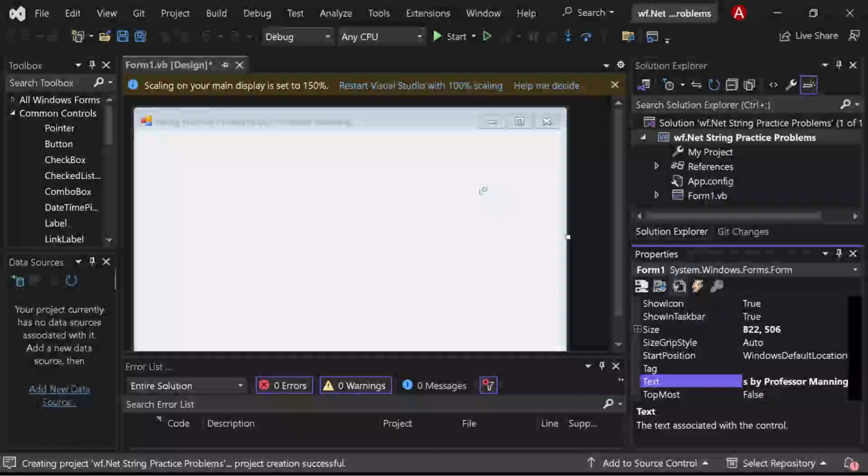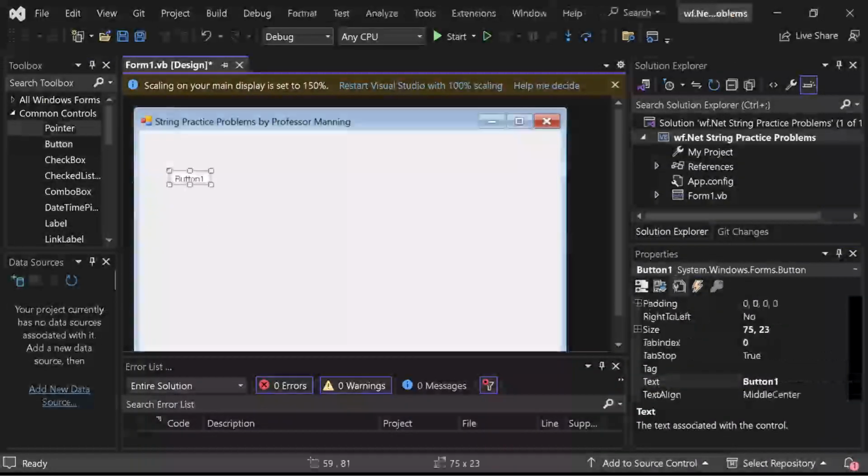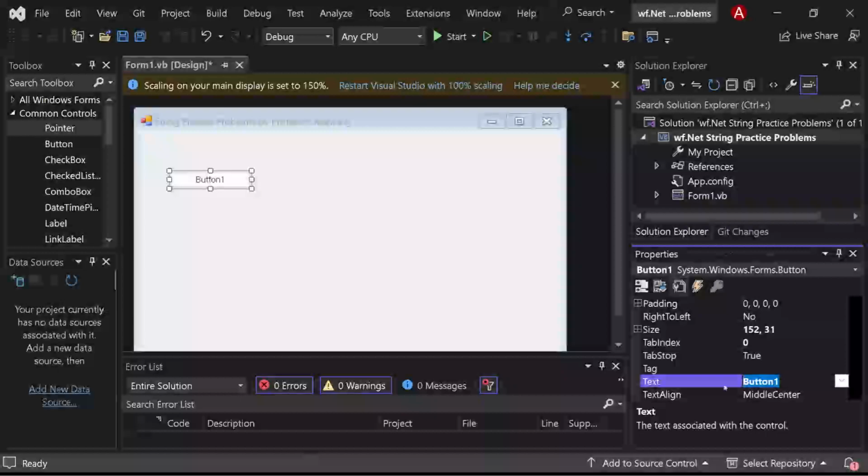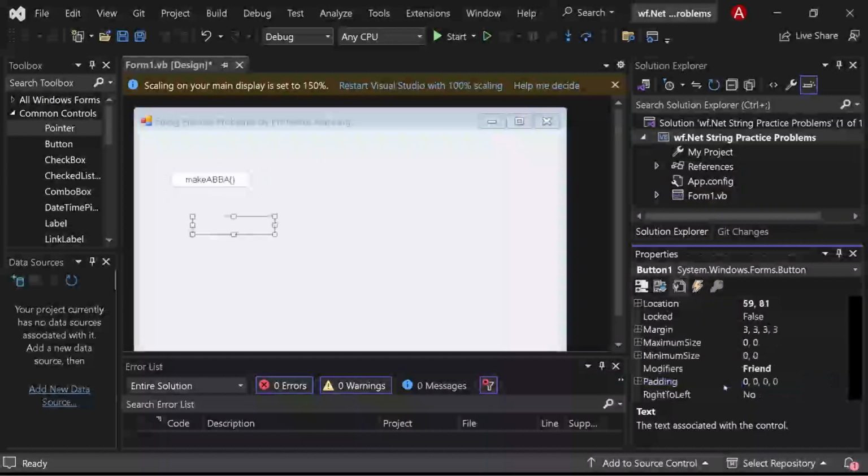And the first problem is going to be that simple make a BBA, and I'm going to put a button on my form. And that button's going to test the make a BBA function. So I'm going to put there make a BBA.